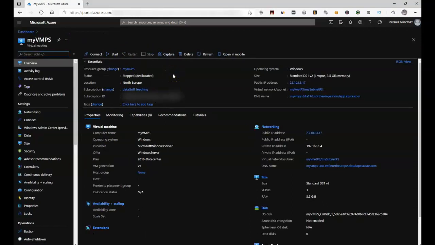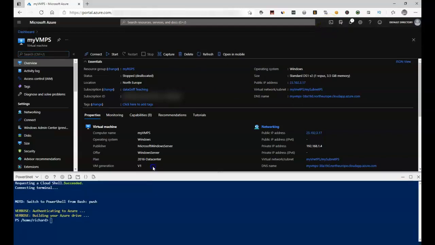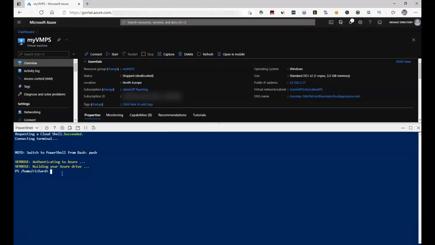Now that we've confirmed that our virtual machine is stopped, we can use PowerShell to remove our resource group to clean up our subscription and to save costs. So we're going to go back to Cloud Shell. And then once we've got our prompt, we're going to type in Remove-AzResourceGroup, and the name is myRGPS. I'm going to kick that off and say yes, we're sure we want to remove it. And then that'll start removing our resource group just so we can clean up and save costs.